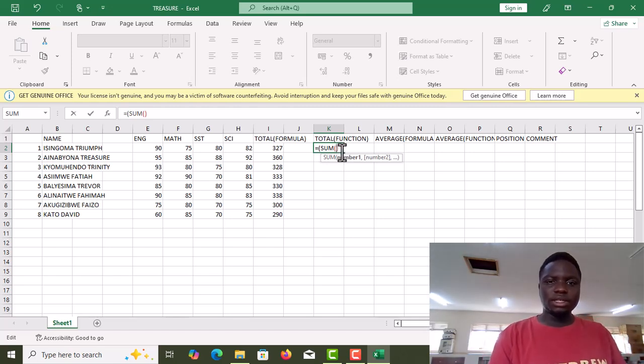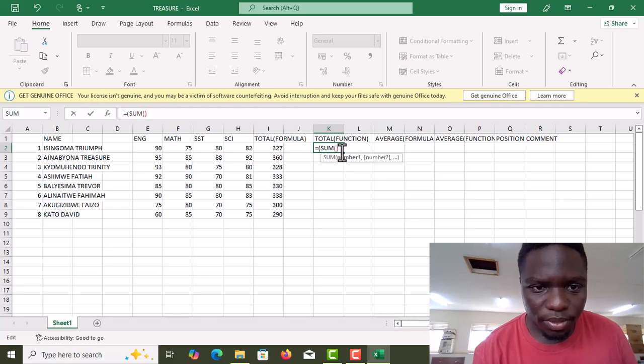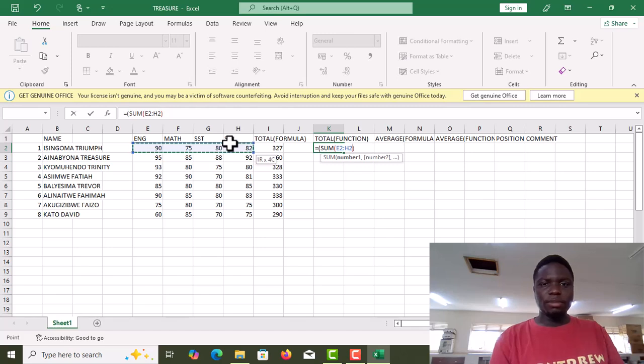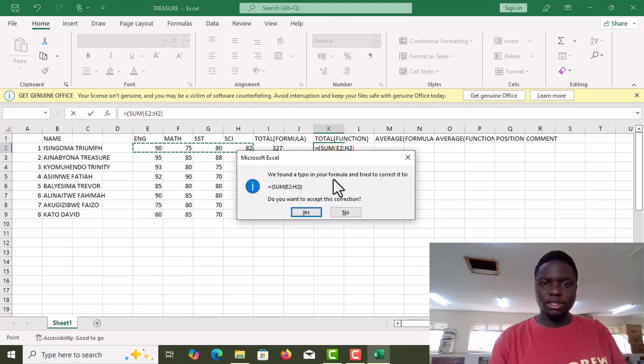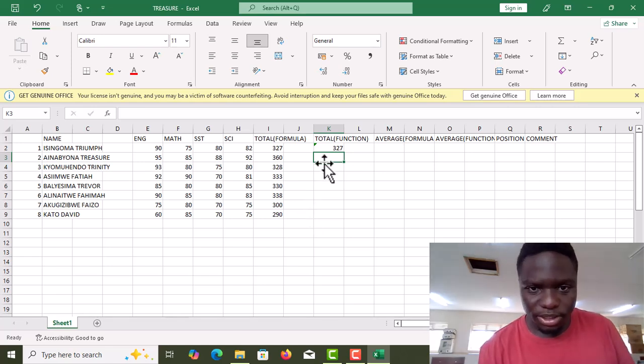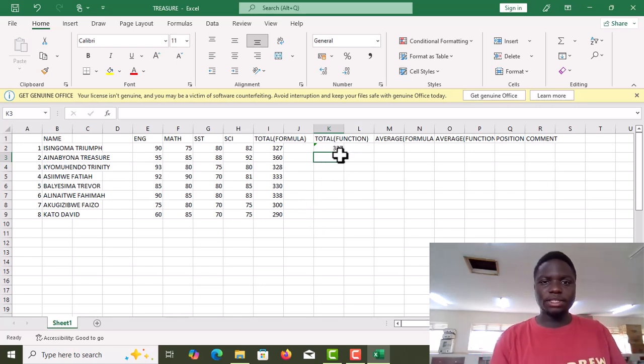So here you just come and say we want to get the sum starting from here, English, then we highlight to science. Remember, we are getting them in function, so we press enter and it will automatically come, as you see. So it will just be the same as this one, the function to bring just the total as this one.